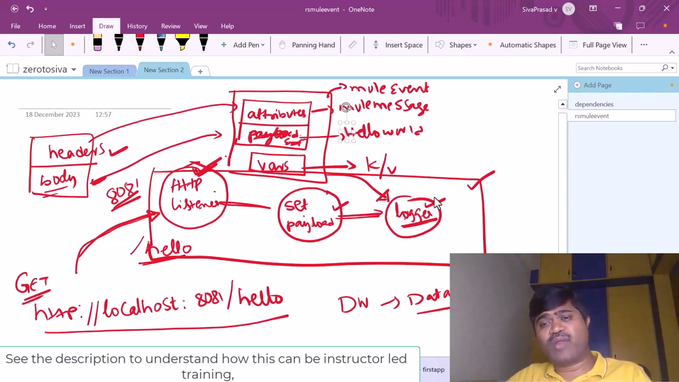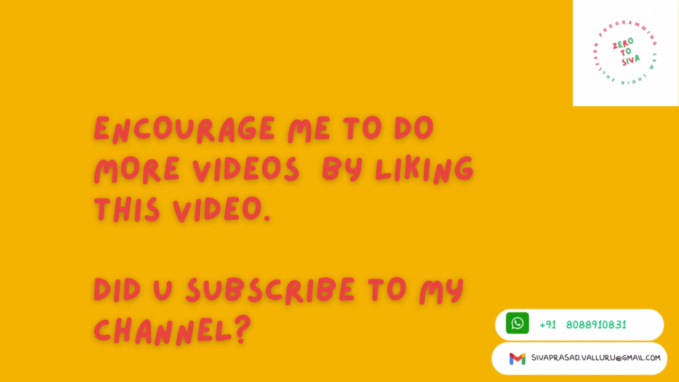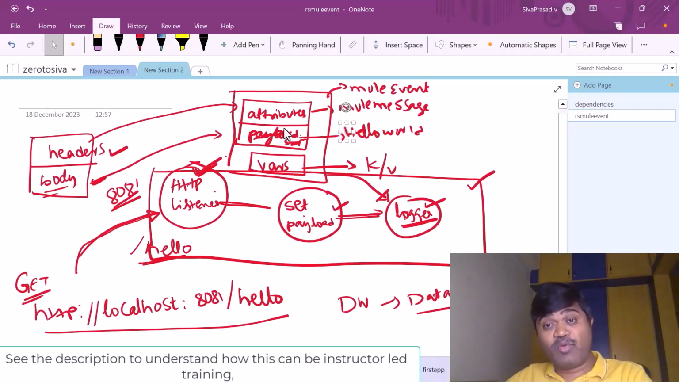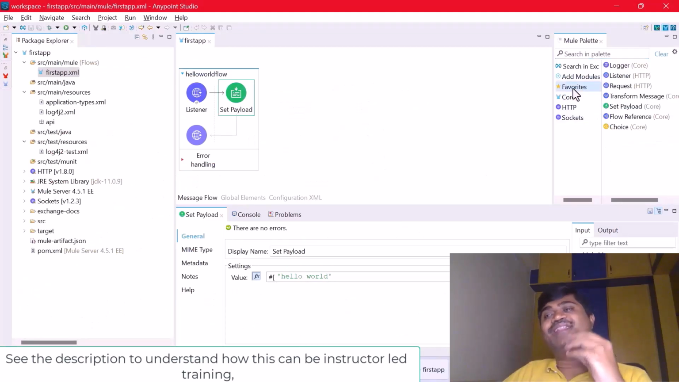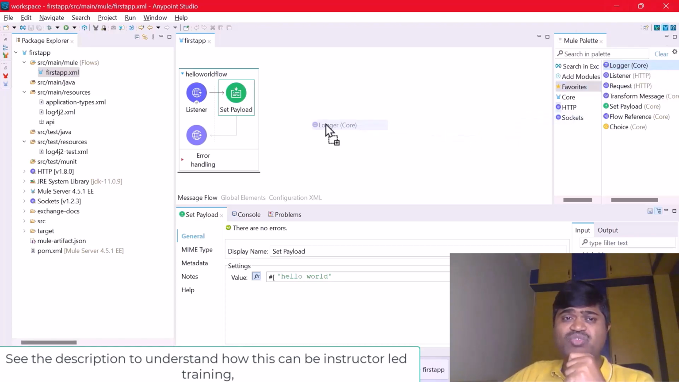After that, I want to write a logger. I want to drag and drop a logger. The same Mule event will come to the logger. By the time the Mule event comes to the logger, the payload is hello world. I wanted to log it. So I'll click on favorites. Normally, the regular components, whatever we use, they can be in favorites. So I'll just drag and drop this logger.